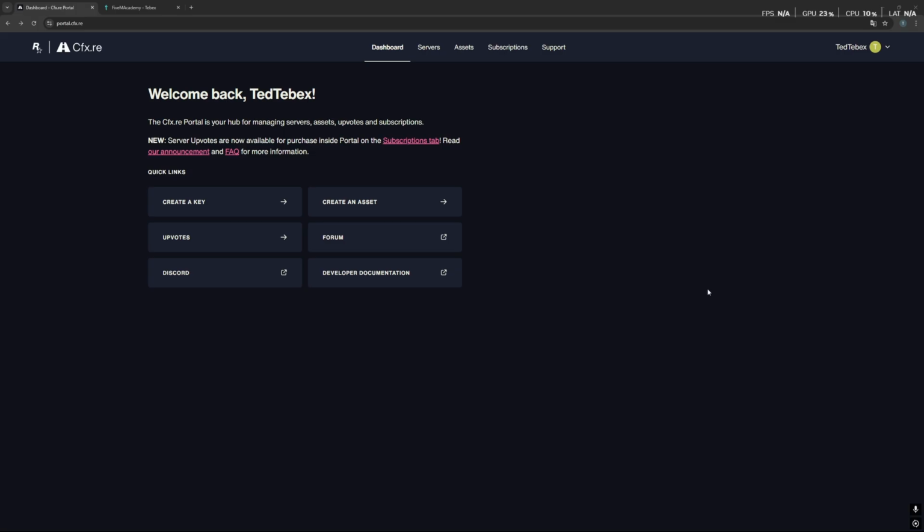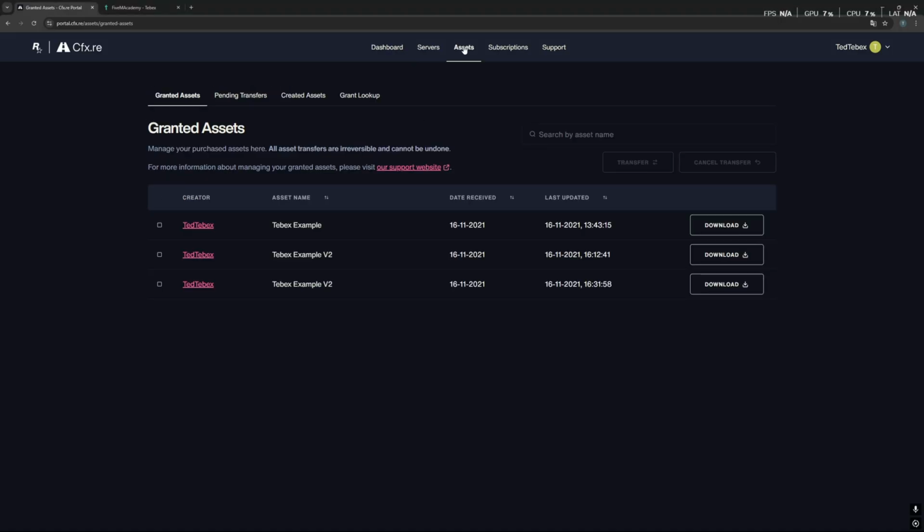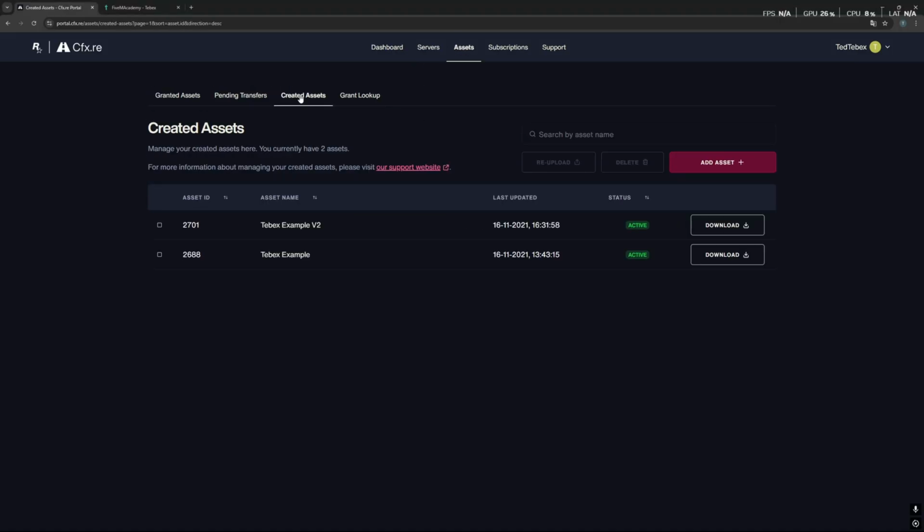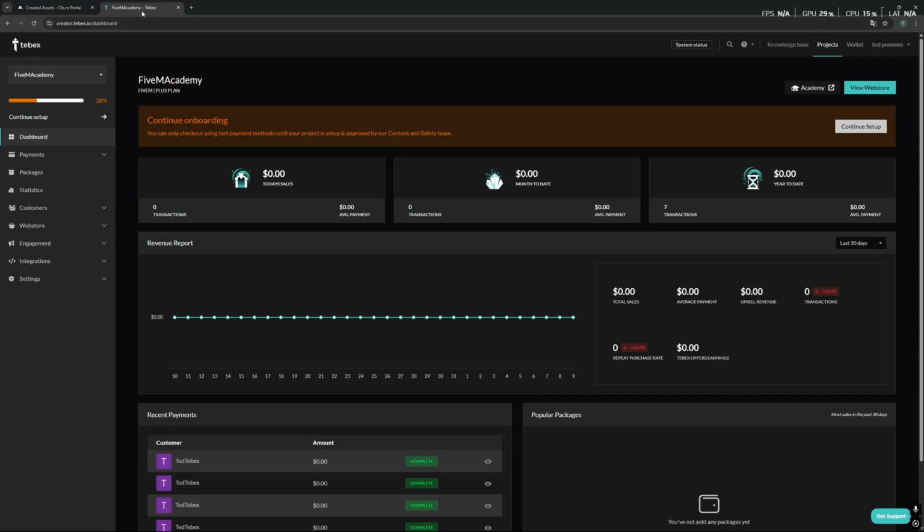So we are on our CFX portal, going to assets at the top. In our case, let's go to created assets. As you can see, I already have two examples uploaded to my account. For you to be able to use an asset on Tebex, it needs to be active in this list first. Once we have our assets active, we can now go to Tebex.